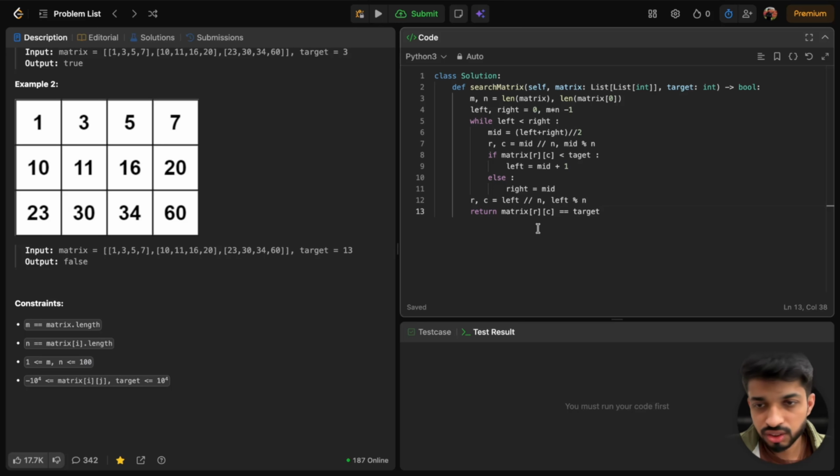Is there any problem in this code right now? Let's reiterate this. We have length of matrix, this is correct, this line is also correct. First it will compute m cross n, then minus 1. Okay, while left is less than right, we are calculating mid, and we are calculating row and column. On the basis of that row and column, we are checking if the value at that point is less than target or not. If it is less than target, then we are going to move our left pointer rightward, else we are going to move our right pointer leftward.